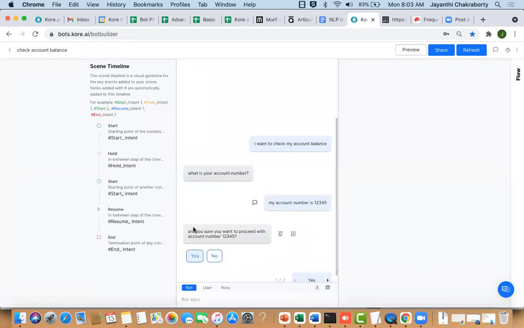Okay, and you can see the response of the bot, that is, are you sure you want to proceed with account number 12345, and the two choices. If you want to add some comments once again.